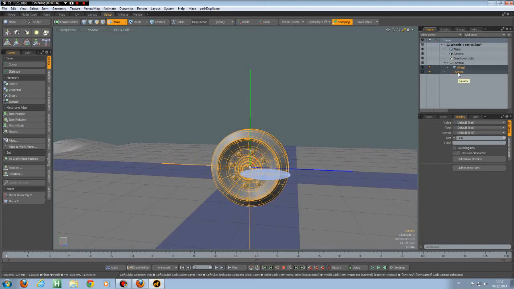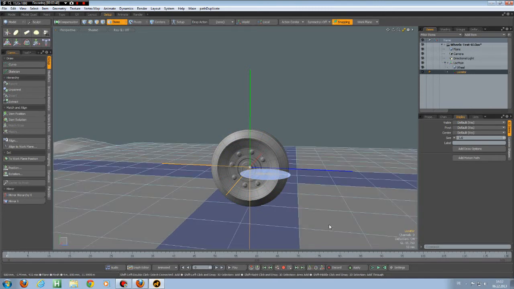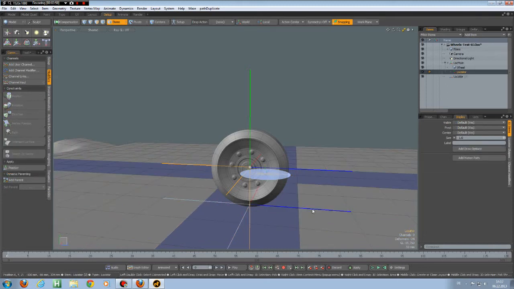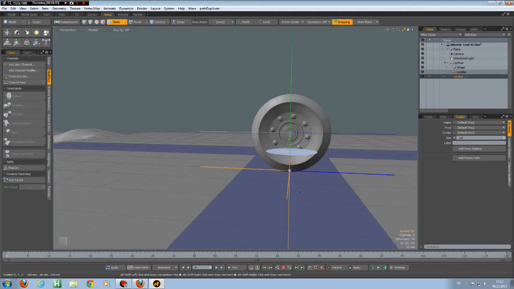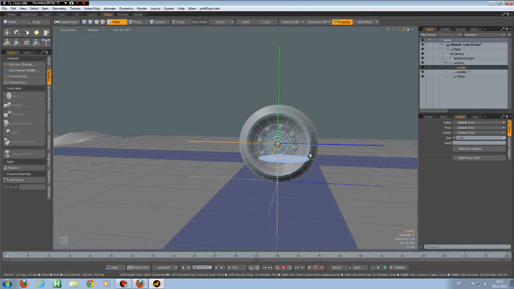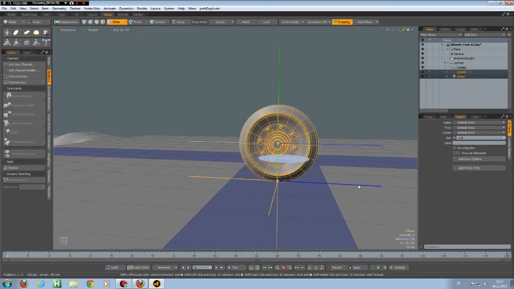Then I will move this also inside the main locator, and with this new locator selected, I select the ground and go to modifiers, intersect, surface, and I have a new one, and then I can select, I put it into here as well. And then I can select the wheel and select this new locator and make a position constraint.